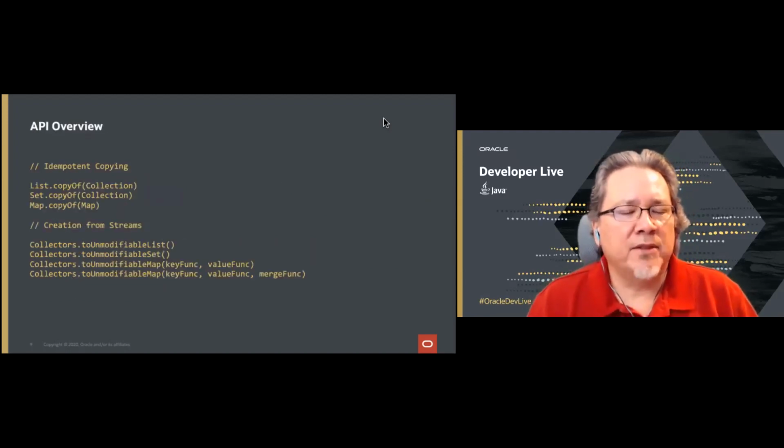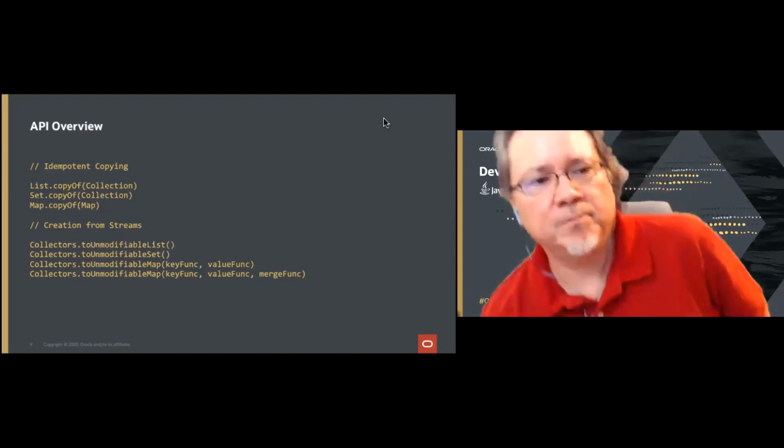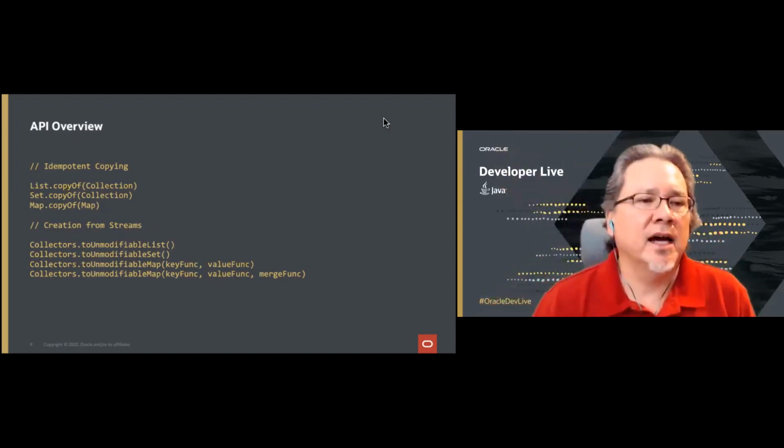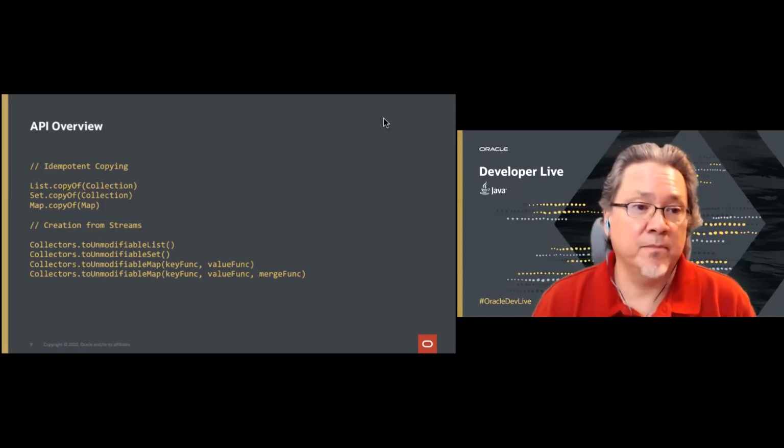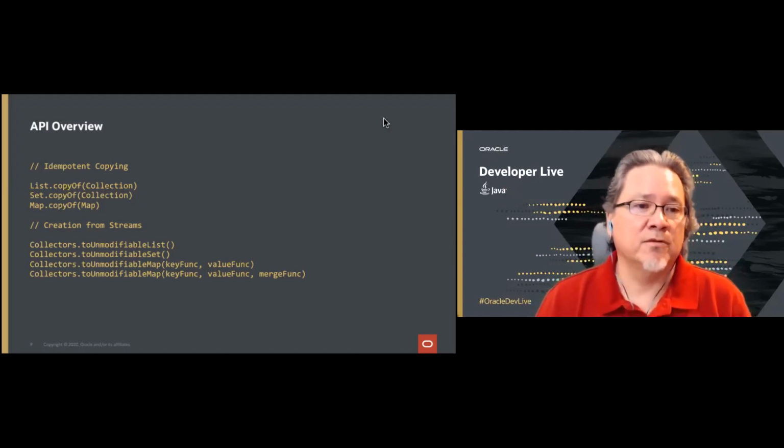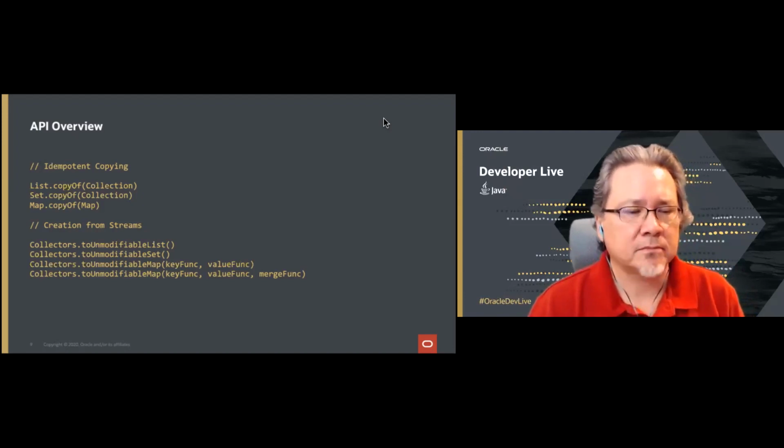Okay, there are a few more methods that we should take a look at here. There's a family of methods called copyOf on the List, Set, and Map interface. And so List.copyOf takes a collection and takes those elements from that collection and makes a list out of it. Set.copyOf takes a collection and makes a set out of it. And Map.copyOf takes another map.